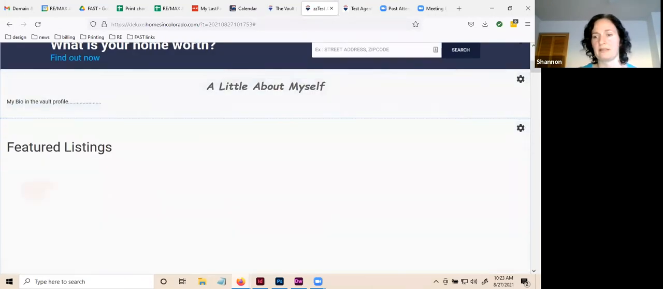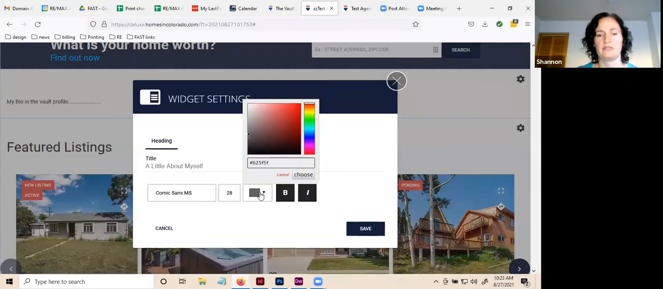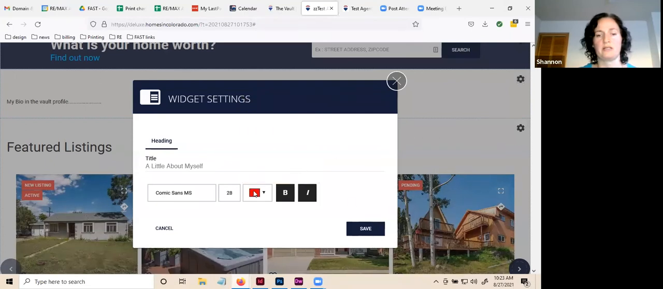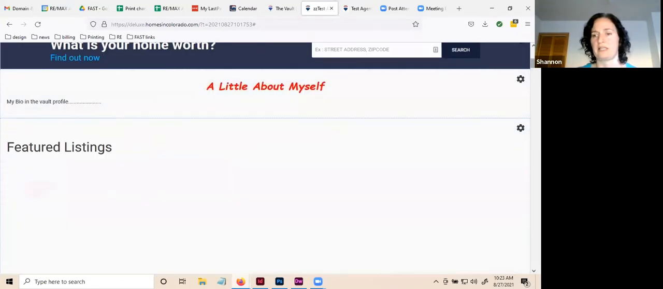oops, I didn't hit change the color. I find myself doing that a lot. So if I go in here, once you change the color, you have to actually hit choose down here in order for the color to change. I've done that a few times where I forget to hit choose and then the color doesn't change.